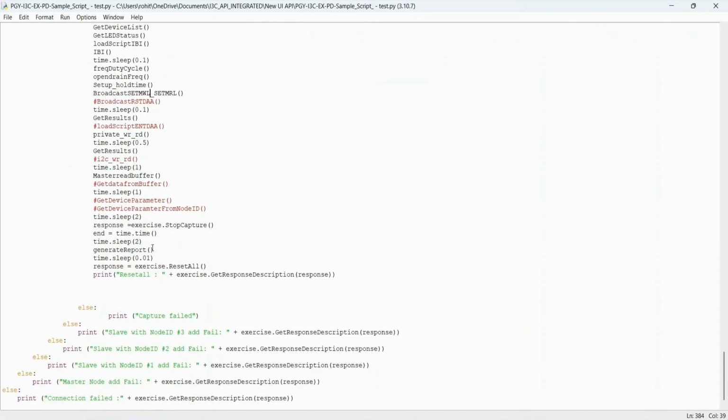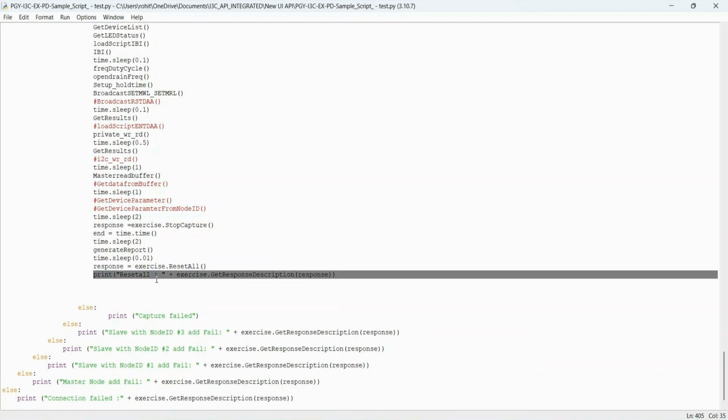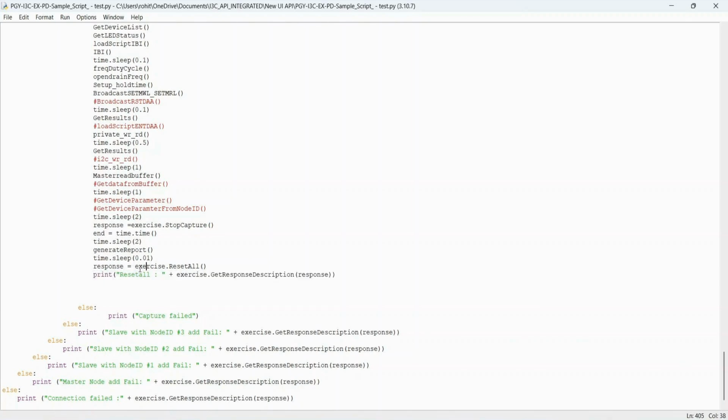In the last, we are calling generate report to generate the report in HTML format, and after that we are providing the reset all. Whenever we provide the reset all function, the device gets reset itself. All the configured nodes such as controller and target will get erased and the device will be booted up with a new sequence.